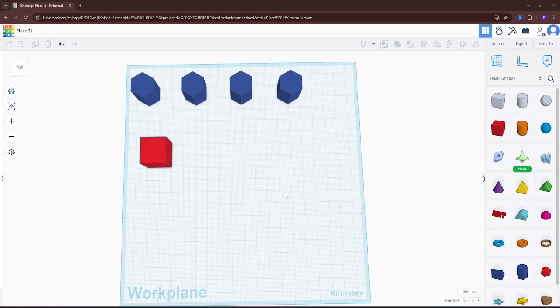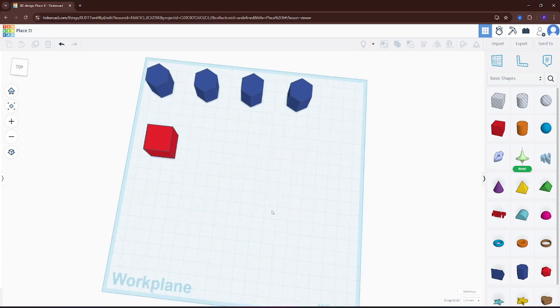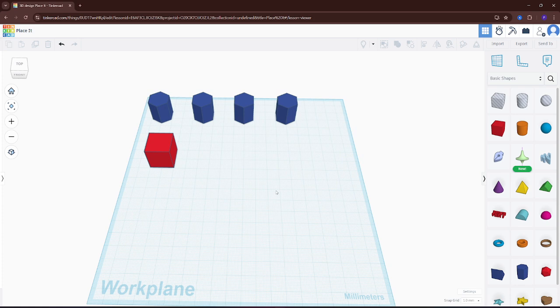Alright, let me show you a simple way to evenly space objects in Tinkercad. Unfortunately, Tinkercad doesn't have one magic button for equal spacing, but this workaround works really well.